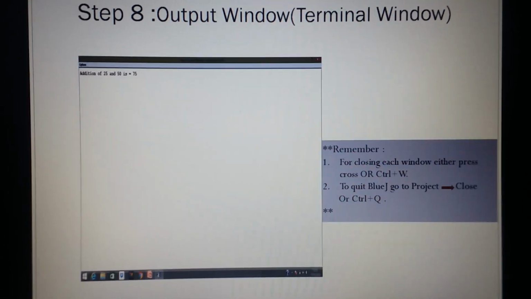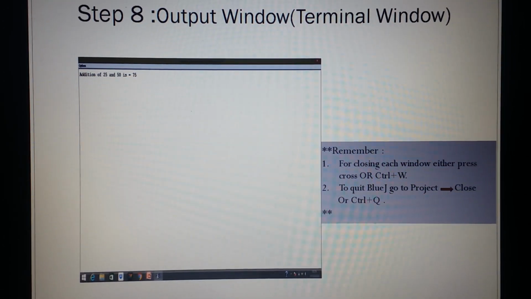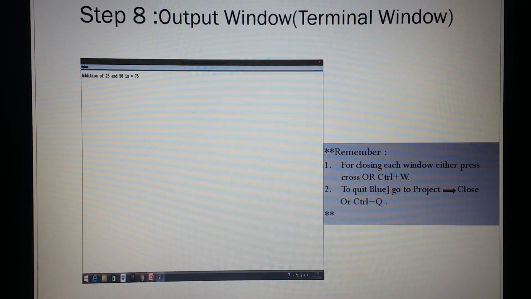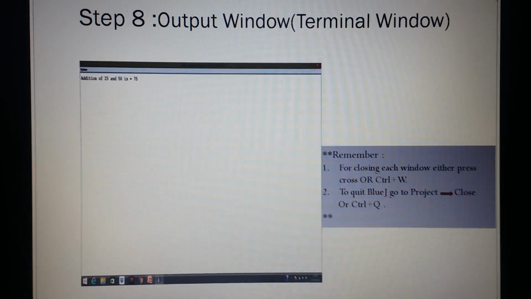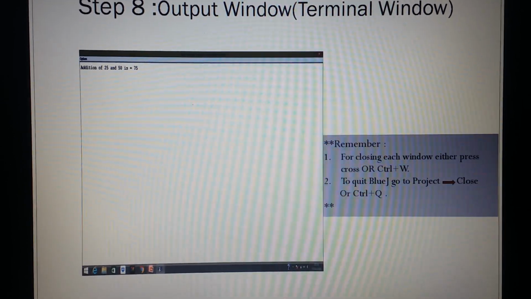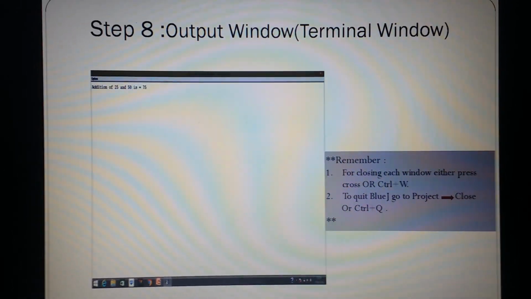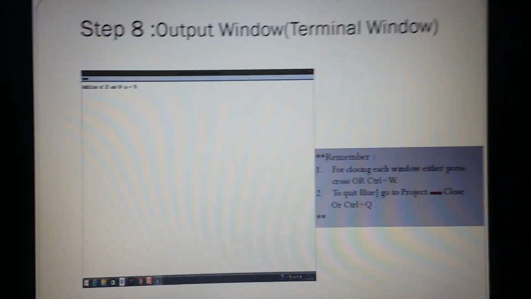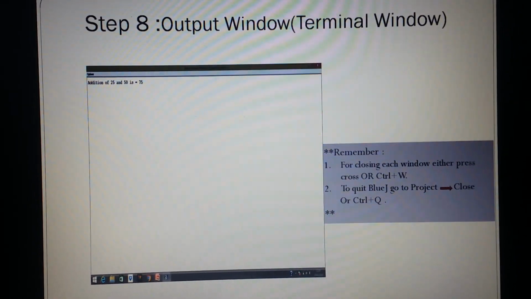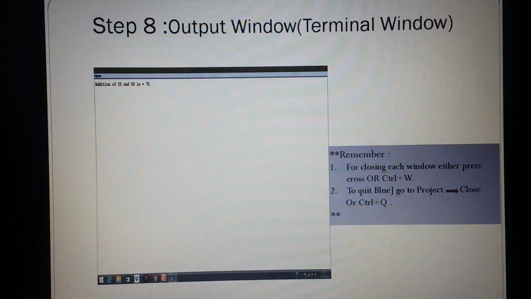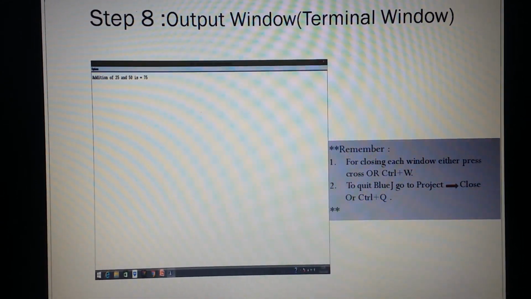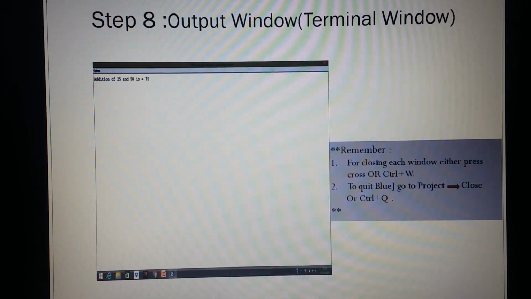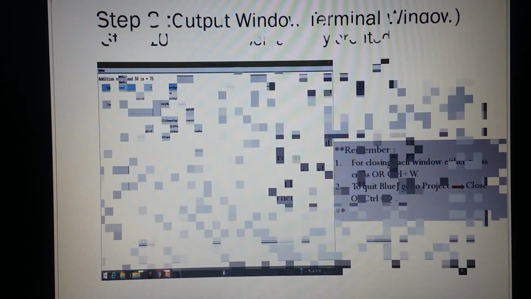Remember, we have to close it after we are convinced. We are already convinced from our output, then we have to close it. After closing it, either you press the cross or you press Ctrl plus W, whatever you want to do. Or if you want to close the project, then you have to press Ctrl Q, or you have to visit Project first, and then from Project you have to close it.